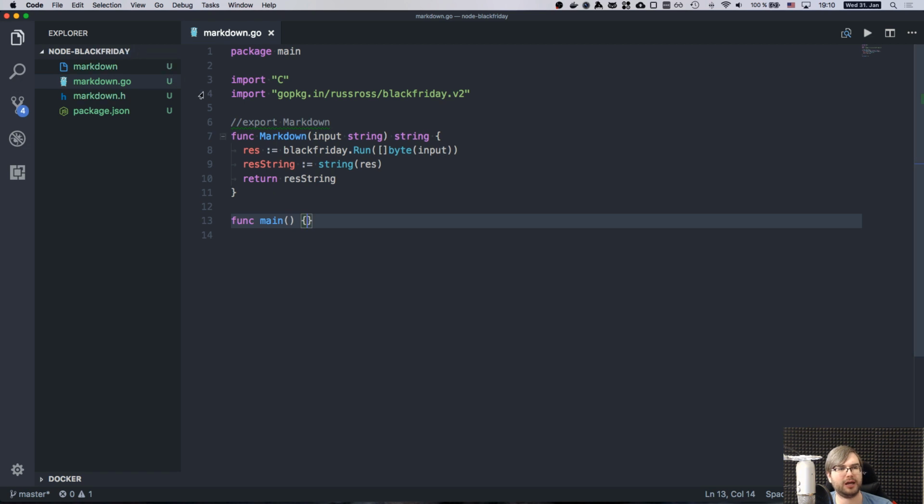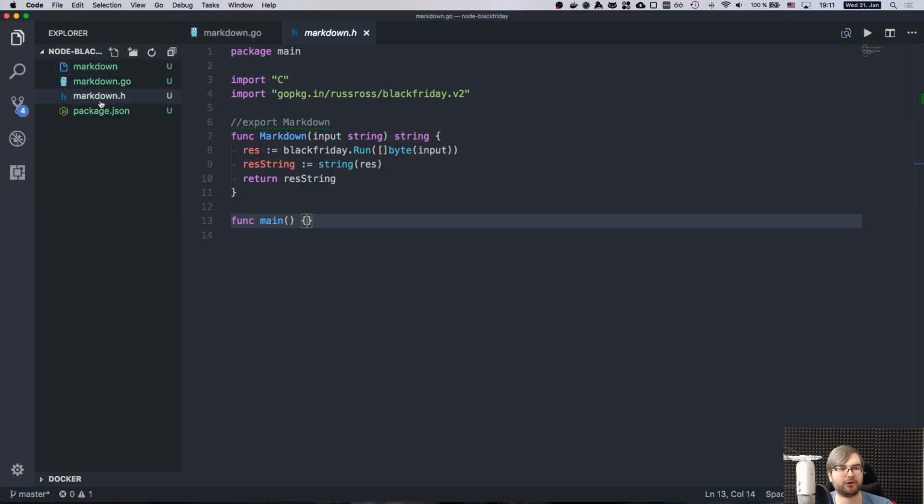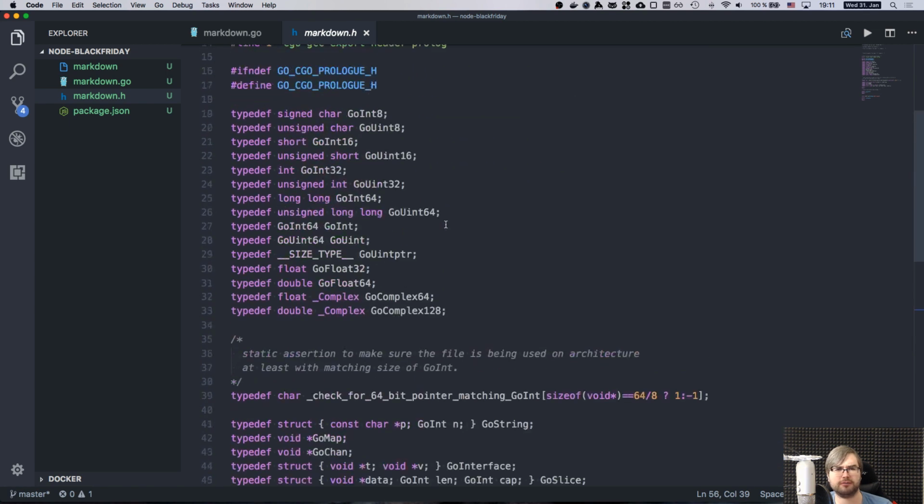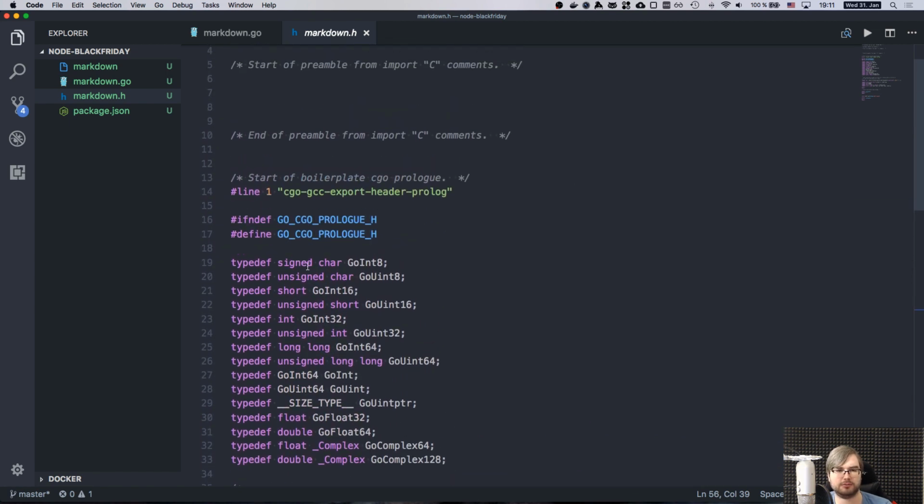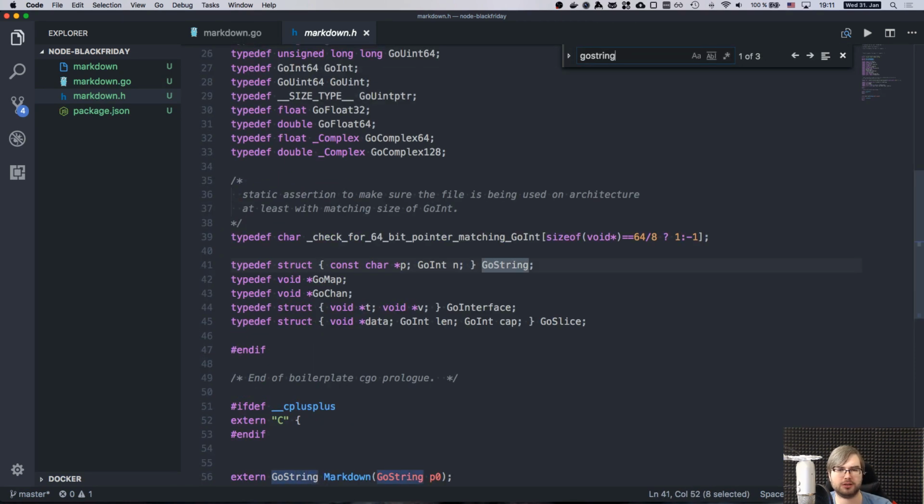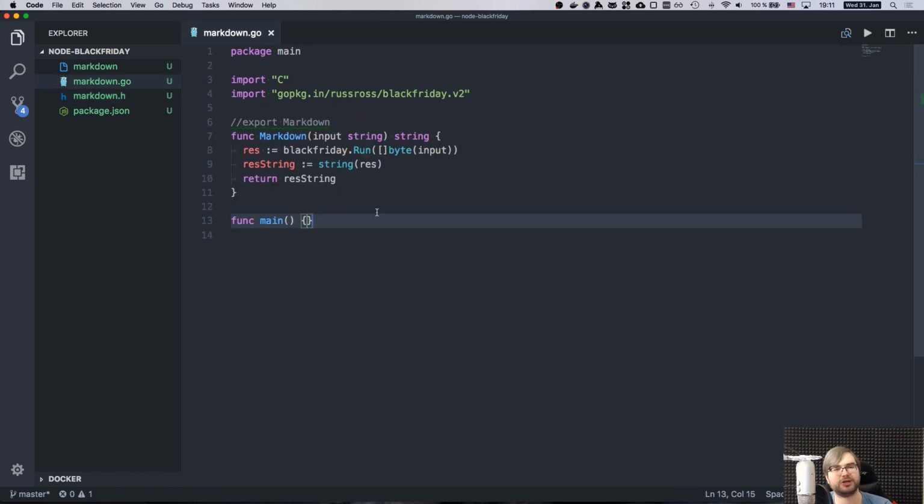There you go. Now we have additional files. We have the markdown file, which is the shared library for our platform. Here specifically, there's going to be a dylib, which is a macOS format. And we have our C header file that contains all the information about our functions. In this case, this is literally only Markdown, which takes the Go string, which I think is internally mapped to a normal C string. So where is it? Go string, come on. There you go. Okay, so it's just an array of chars. It's pretty straightforward.